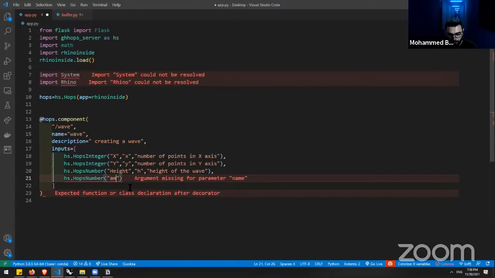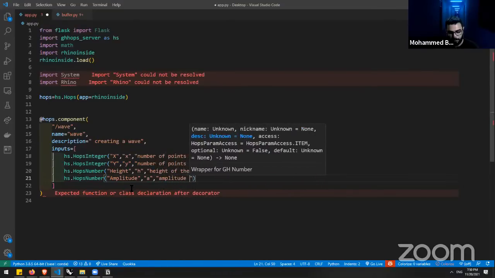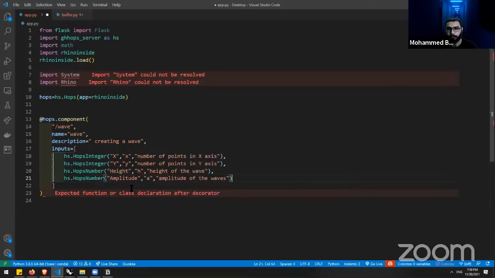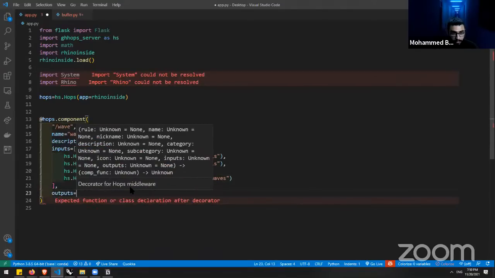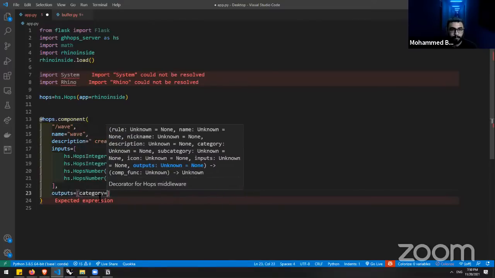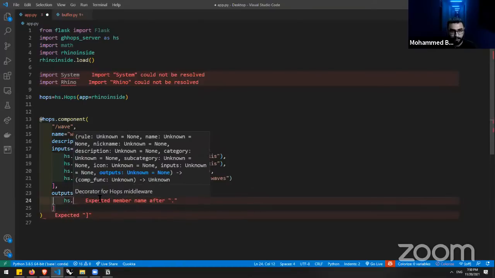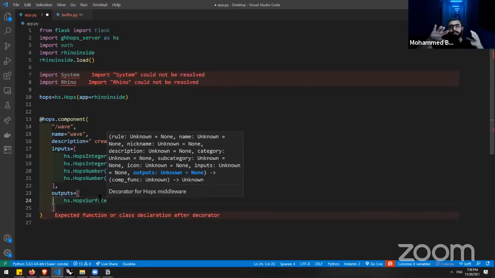And we want to have some amplitude for the wave and A, and let's say, amplitude of the wave, amplitude of the waves. Okay, so after that, we want to have some outputs. And let's see what is the output hops surface. Okay, we want to have a surface that is like a wave.